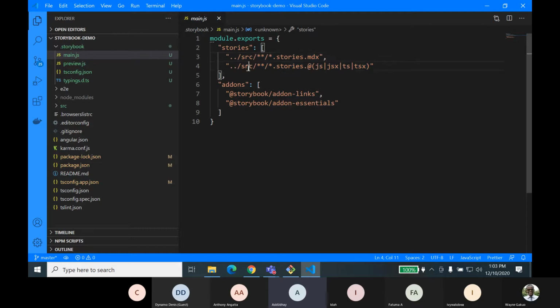you need to update this path to refer to your stories location. On top of that, you need to add support for your add-ons. The two add-ons that got added by default here are addon-links and addon-essentials. I will go through this in detail later, but for now, just understand this configuration is created by Storybook, and this is a default configuration, right?